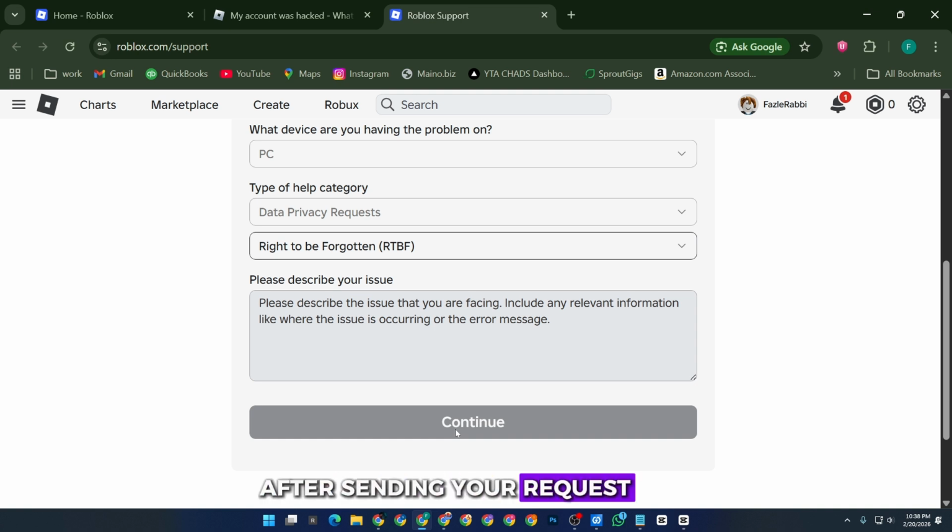After sending your request, Roblox may email you to verify your identity. This is a normal step to confirm that you are the account owner. Once verified, they will process the deletion. It may take a few days to complete. And that's how you delete your Roblox account.